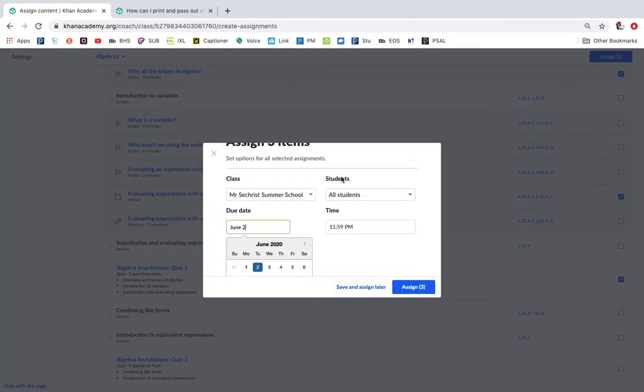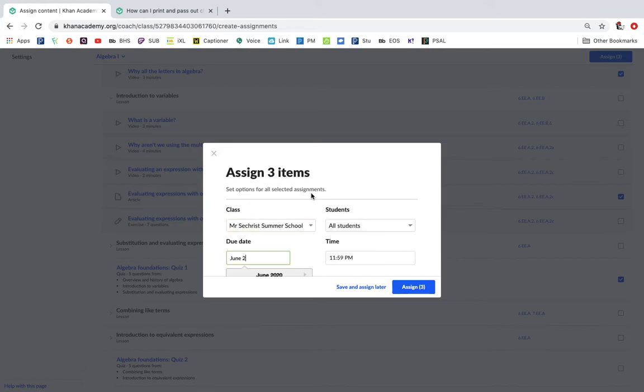Now, I can pick which class I want them in. If I have several different classes, like right here, I have Algebra 1, Geometry, and my summer school class all in Khan Academy. If I wanted to give it to all of them, then I can do that. But right here, I'm just going to give it to my summer school class. Now, if I had 50 students and I only wanted like 8 of them to do this specific assignment, then I could click on their names only, and they're the only ones that receive it. I don't have that many students in here right now, so I can't do that.